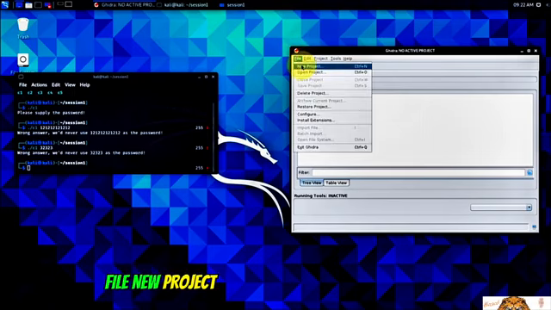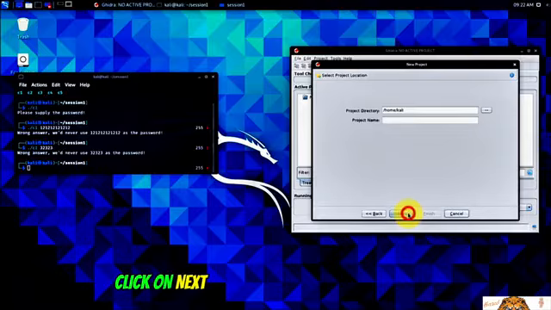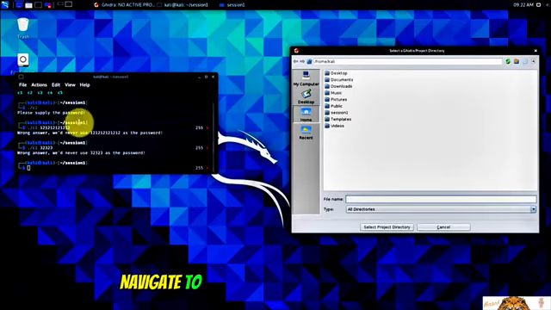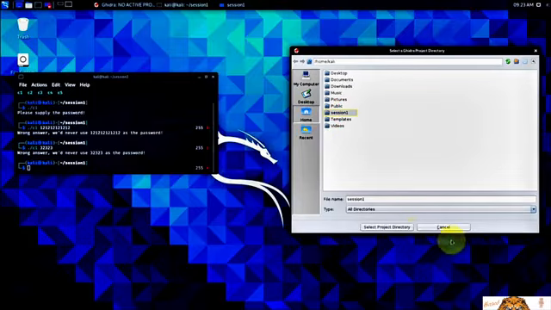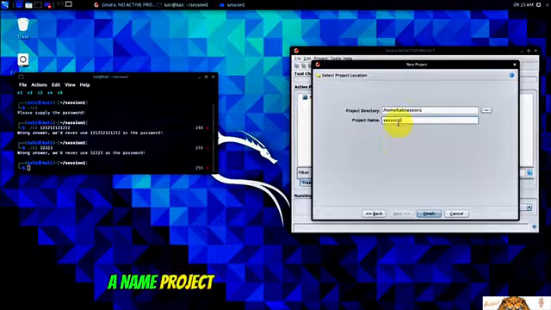File, New Project. Create a non-shared project. Click Next. The project home directory: click on the three dots and navigate to our home. Click on Home. Click on Section 1. Click Select Project Directory. Section 1 is our project directory. Then we give a name, project name Section 1. Click Finish.